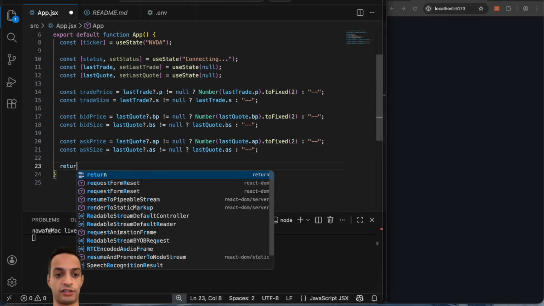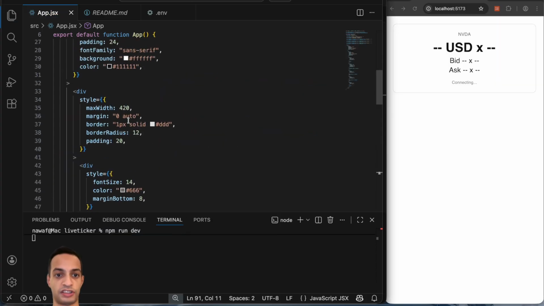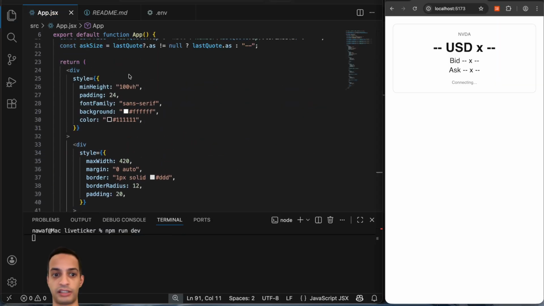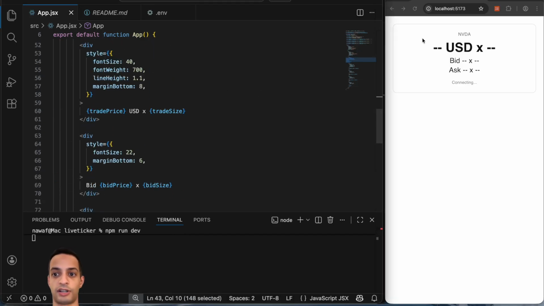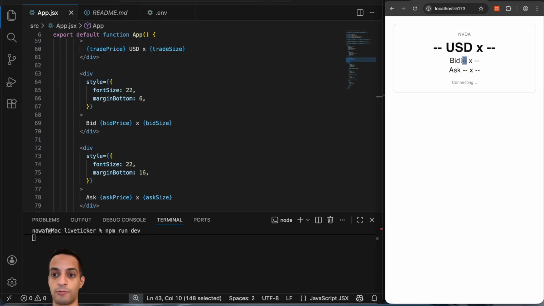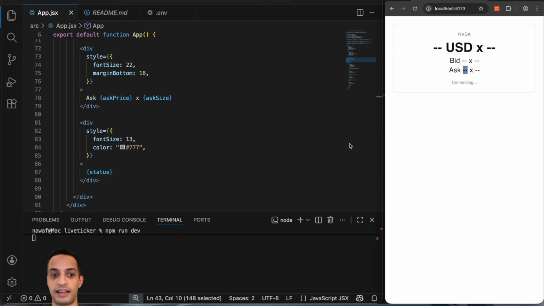Okay, now let's construct the view where we're gonna display all that. This is just a simple view with text. I just put the ticker name on the top. The price is always in USD in this case. This is the trade size, how many trades happened and at what price. This is the bid, what do people want to pay for and how many at that price. And this many people selling at this price for the ask. And the status message here that shows loading, connecting, whatever.